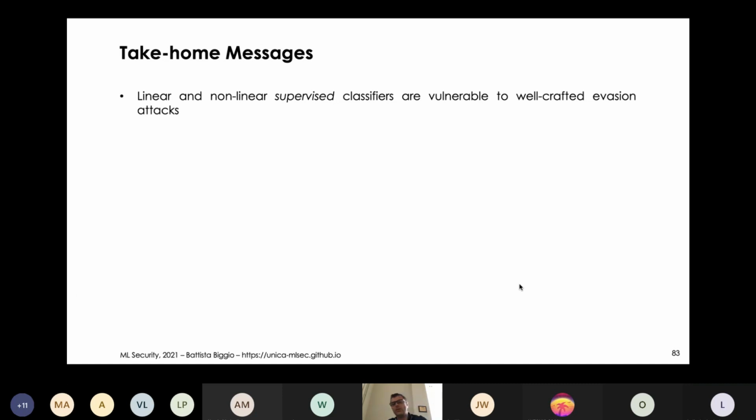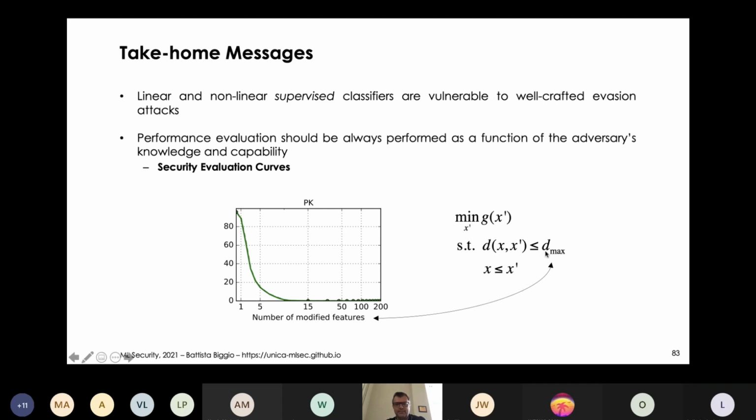So the take-home messages here, and then we stop, are that not only the linear classifiers are very vulnerable to attacks, but also non-linear classifiers can be really broken very easily. And the other main message is that you should always evaluate the performance by not just looking at one fixed point here, but trying to understand how these curves that you see here are shaped. So these are called security evaluation curves, and they show basically how the performance drops as the attack strength increases. So as you increase the power of the attacker, what you expect here is that if the curve drops more gracefully, then the system is more robust. Whereas, as in this case, if it drops very quickly, then the system is not really robust in the worst case.